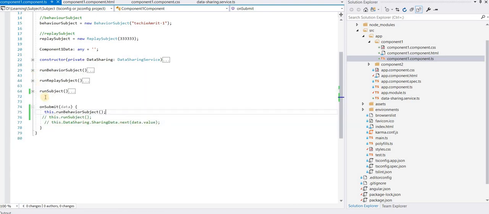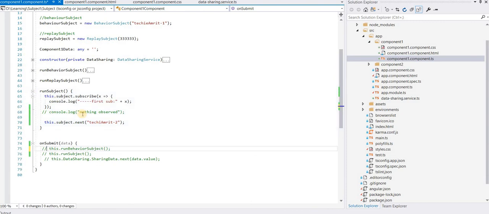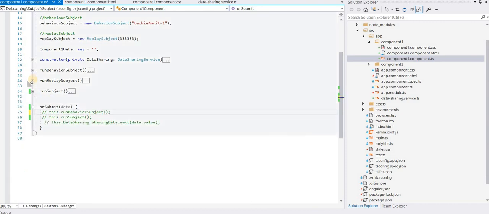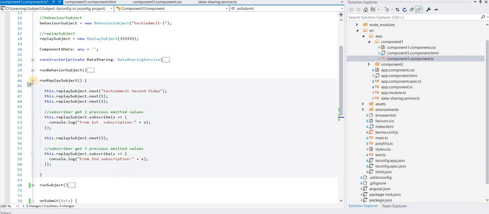Now it's time to see the replay subject. What does replay mean? In replay subject, the subscriber gets the values. Here you can see that I have set the initial value and created an object for this. Now I created a method called run replay subject where I have used this dot replay next Techie Amrit second video, and I'm pushing two values. So what will be the output? It will emit the last three values. Let me show you first, then I will explain what exactly is happening.